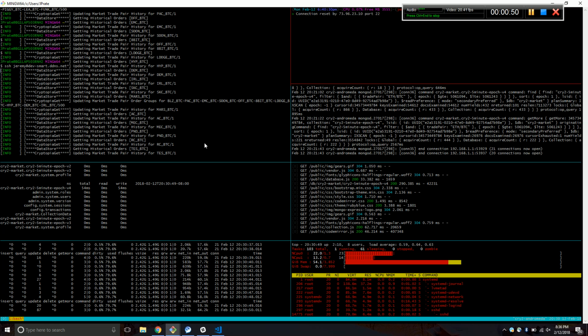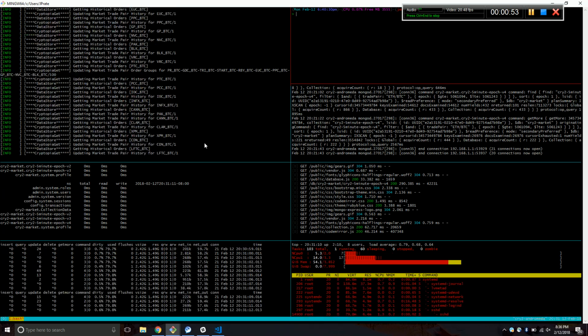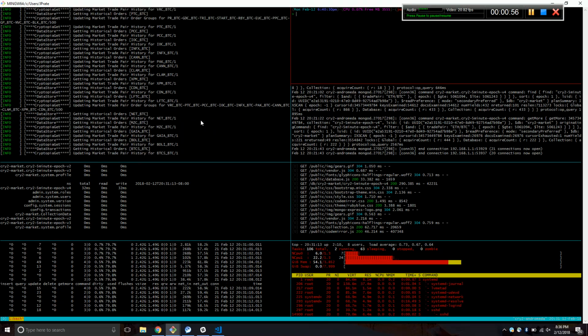Also, SSH died again. Not sure what's going on there. But it still works. Okay.